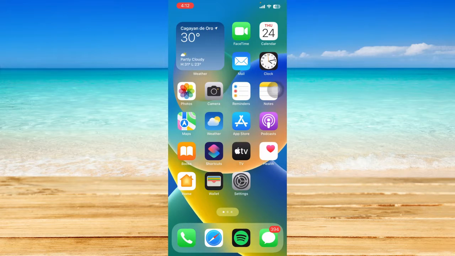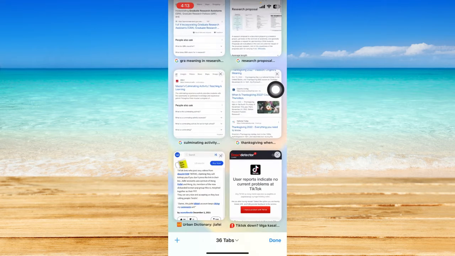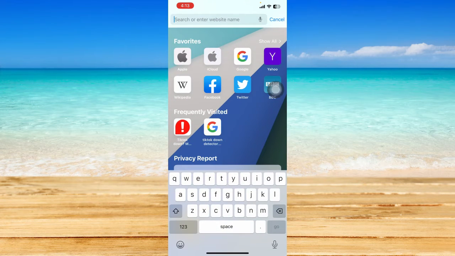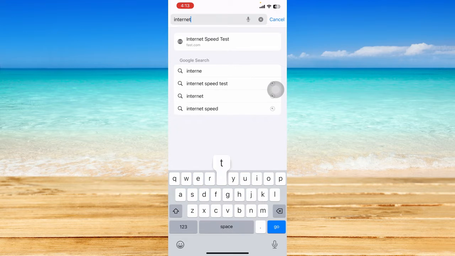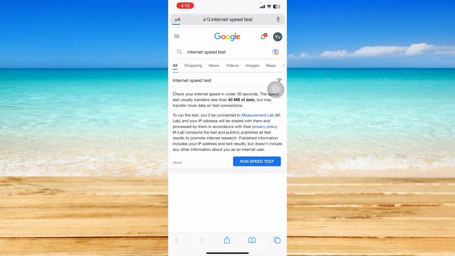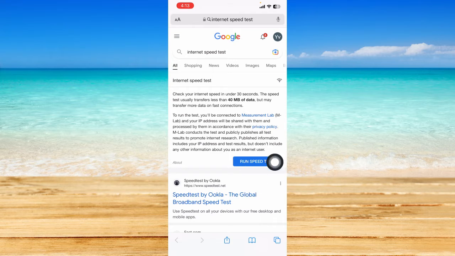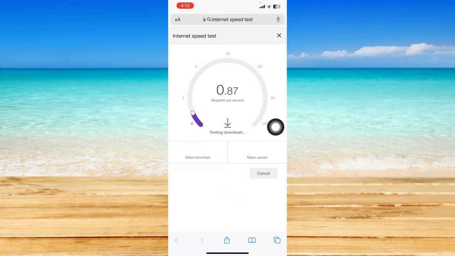So the first thing that you can do is to open up your Safari or any browser you have on your phone. And let's just open up a new tab and search for internet speed test. Now, once this loads, just click on run speed test right here, and this should test how fast your internet is. So we are doing this because the slow internet connection might be causing this problem of your snap not sending to your friend or to your Snapchat story or anything like that.